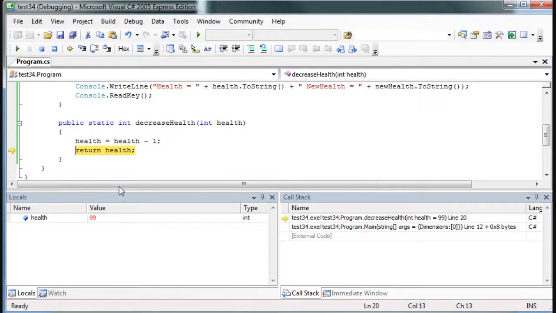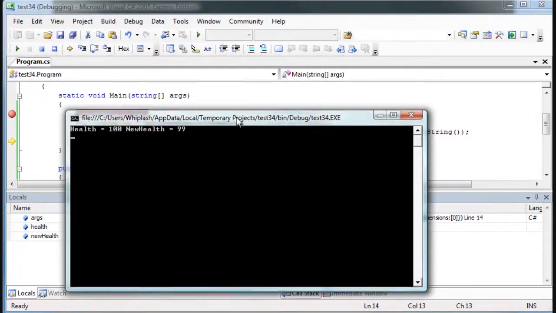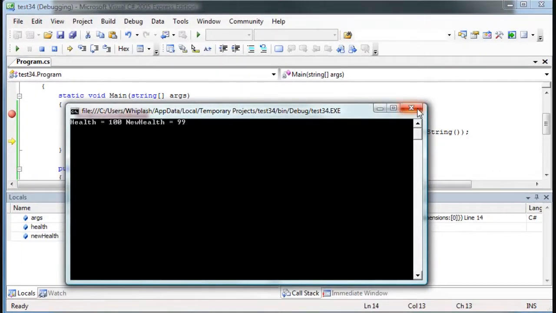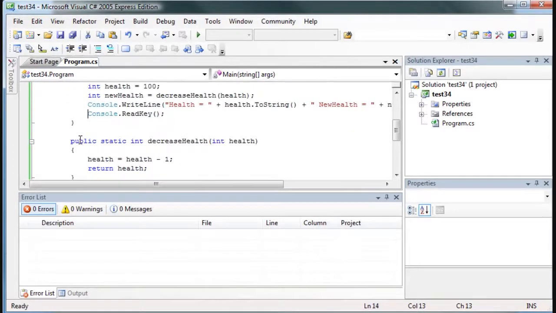Now I return that, and that is stored inside the catcher, which I named newHealth. New health has nothing in there yet. You can see that down here, it says new health 0. Then I step into again, and it sets it at 99. Remember, health is still at 100. Now I print it out, and everything's fine. So that's how to pass things from one method to another.